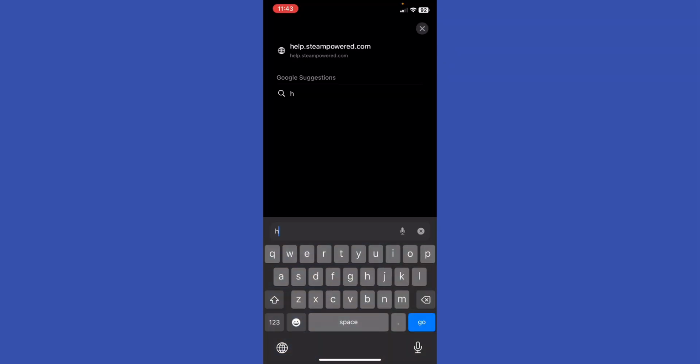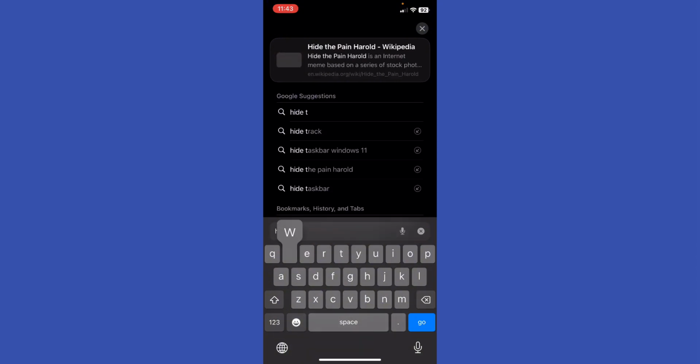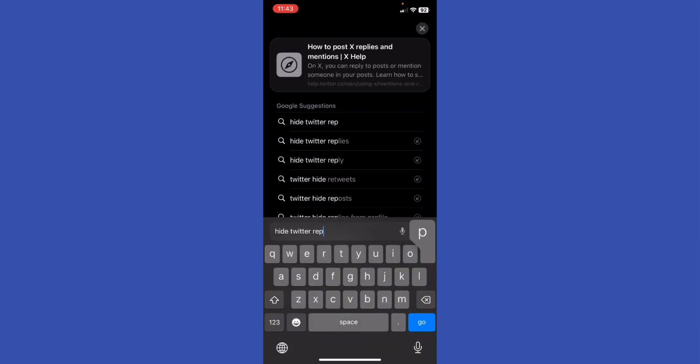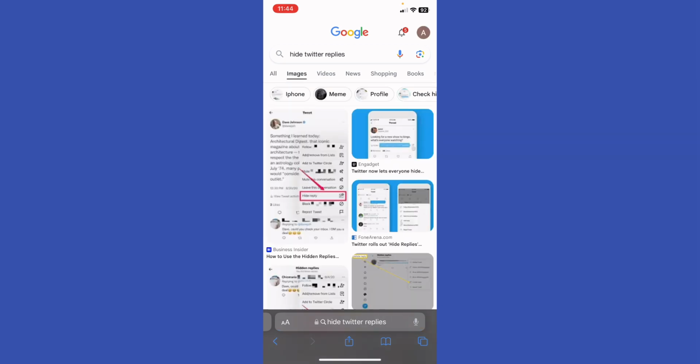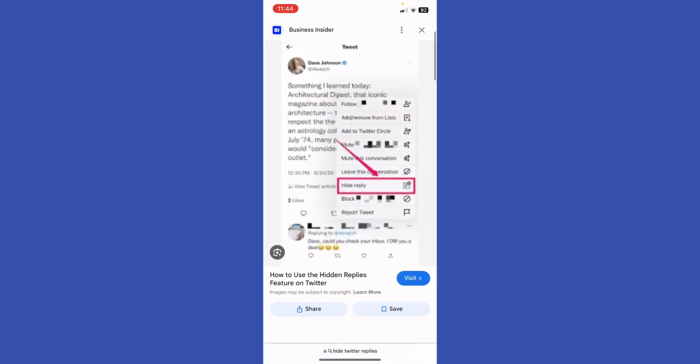And if you want more demonstration, just go ahead right here and type in Google, or let me just type in Google, hide Twitter replies, right? Basically, you're gonna be able to see it right here, okay? Basically, you tweeted something and someone just mentioned you or something.